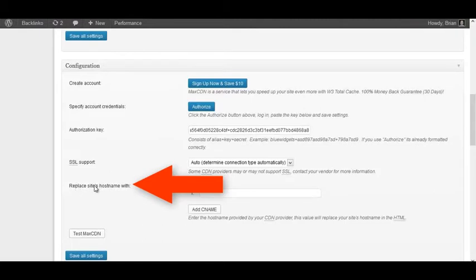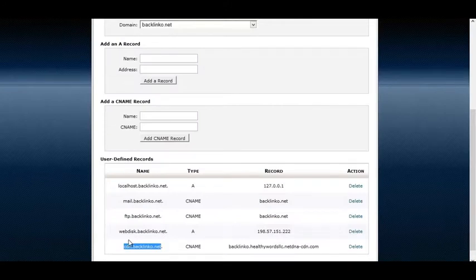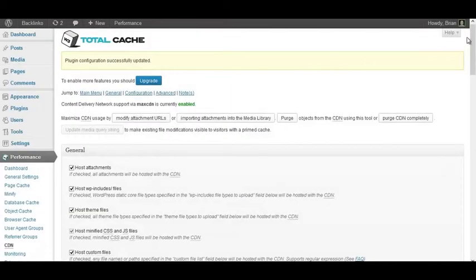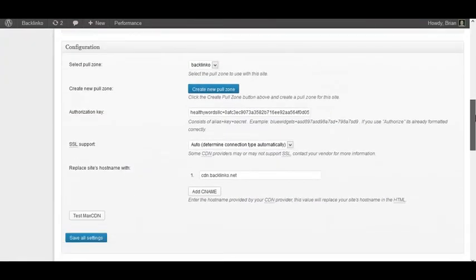Now under replace site's host name with, you want to use the CNAME that you created in your control panel. So head back here. In this case, here was the CNAME that I created. And you want to paste it here and then click on Save All Settings. Then scroll down to see if everything's set up okay.